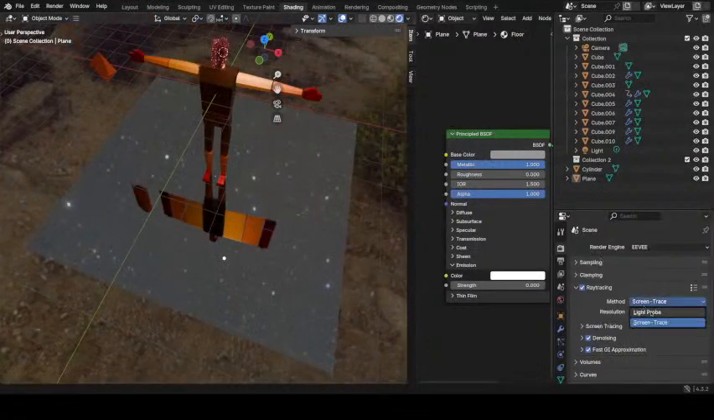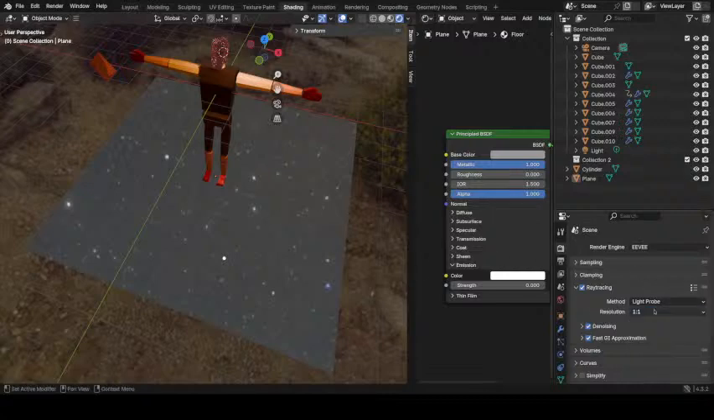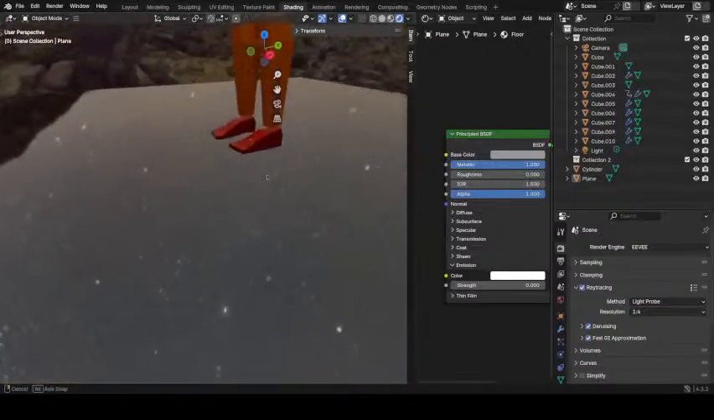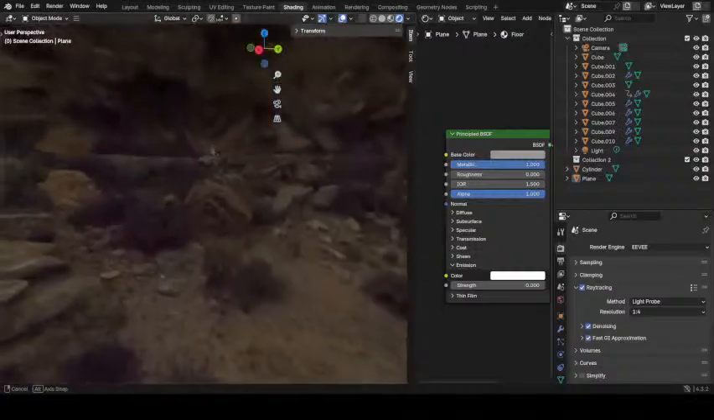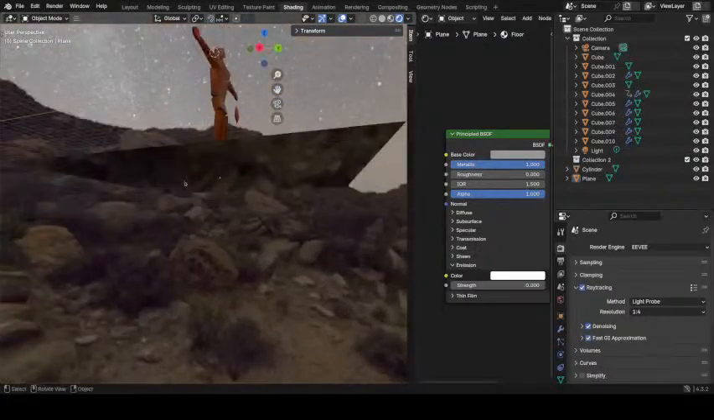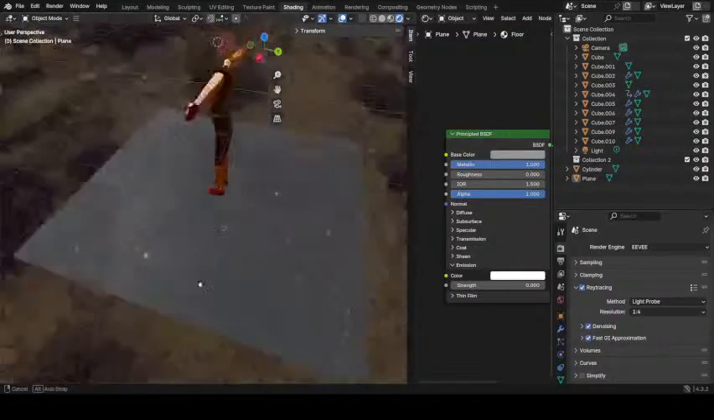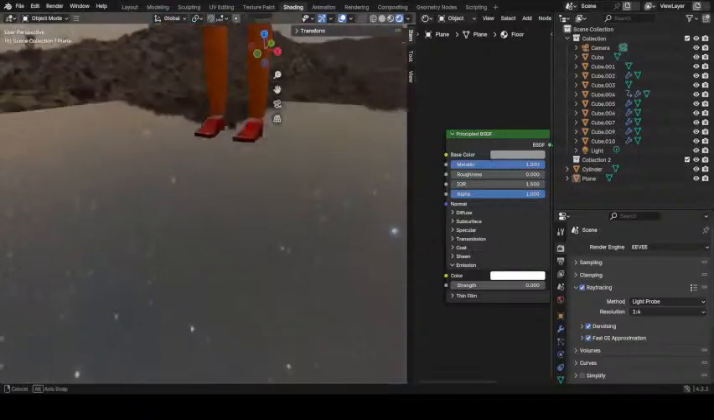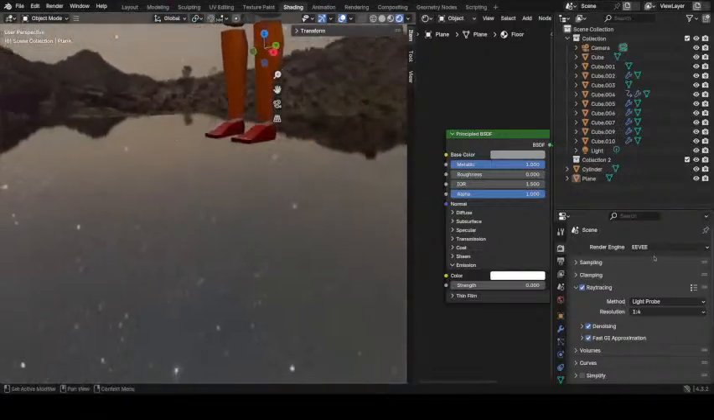Method: screen trace, light probe. What if we do light probe? And we set it to 1.4. We're just messing around with stuff. Oh, you can't even tell that it's standing. Oh, it's this plane. I just realized this plane is just barely cutting the feet, just barely. But yeah, it looks like there's not even a platform there. That's amazing. Wow, that's so pretty.